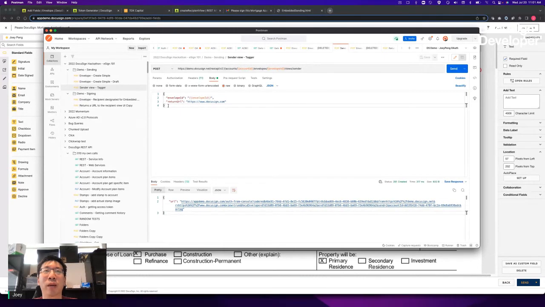Just remember that there's one important field to highlight, which is the return URL. This should be back to your application somehow. But let's not focus too much on that for a second. Let's just show you the basics of the sender view. When this is sent, it'll generate a URL. And these URLs are meant to be one-time use. So generate them every time your application needs to access it.